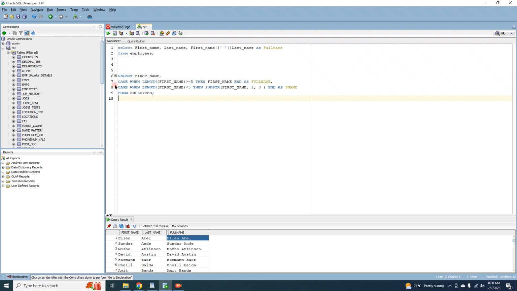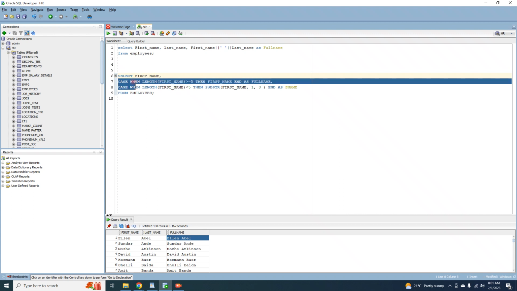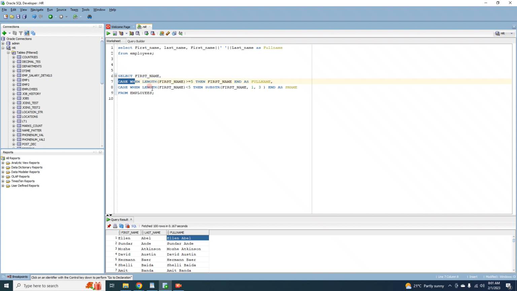So we can go with two functions. One is the case function, another one is decode. Both functions work like an if-then-else pattern. So decode or case, you can select any one according to your choice. I'm going with the case function. In the case function, we write case, and it works similarly to an if-then-else pattern. When the length of the first name is greater than or equal to 5, then it displays the first name. I mean the first name is the full name, and we are giving the alias name full name to the particular result.